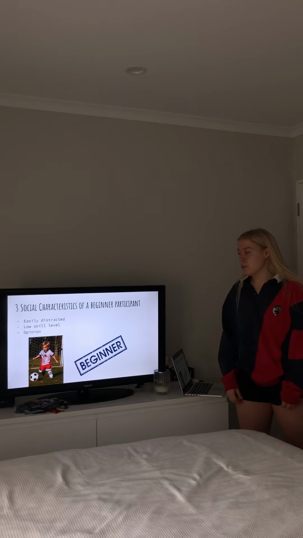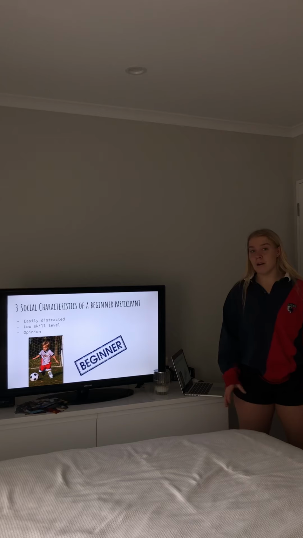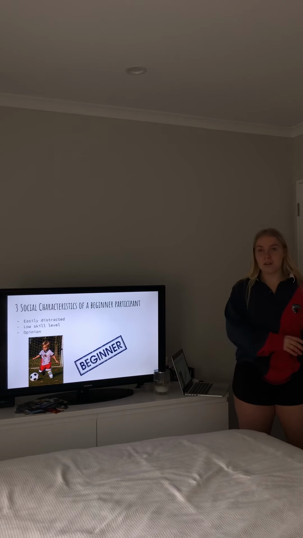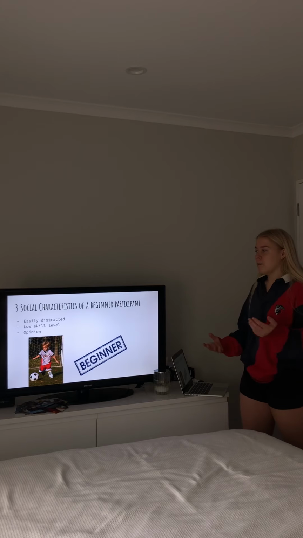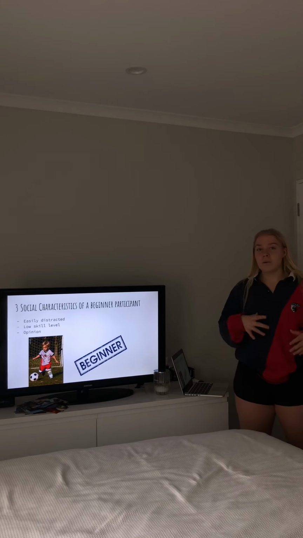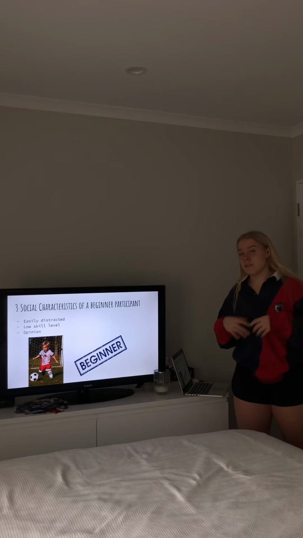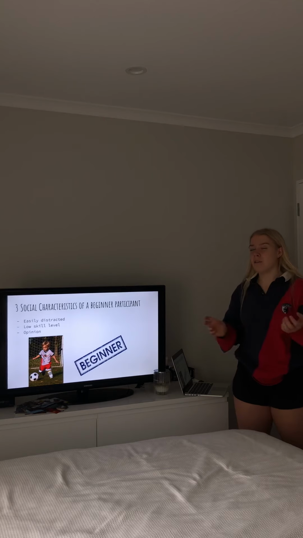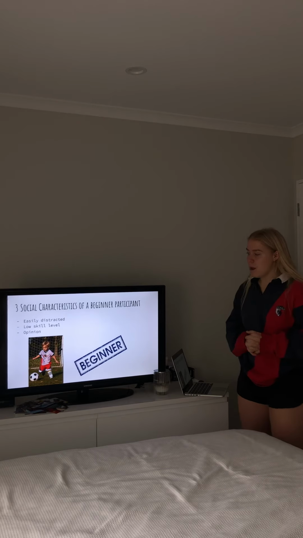So a low skill level. Normally they have very basic skill knowledge of the game, so they could know how to kick the ball in football, as I said, but they might not know how to dribble or dodge, or in netball they might know how to pass the ball, but different types of passes, like one-arm passes and overhead passes, they might not know how to do those.